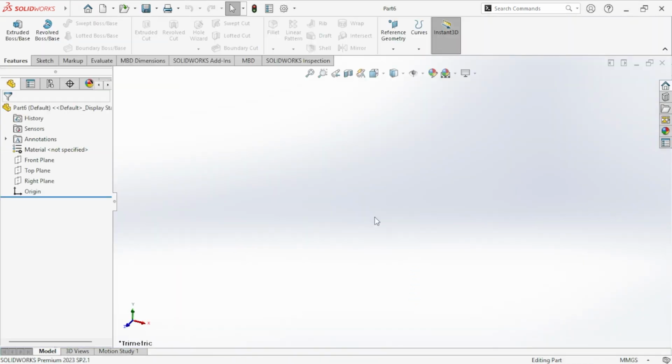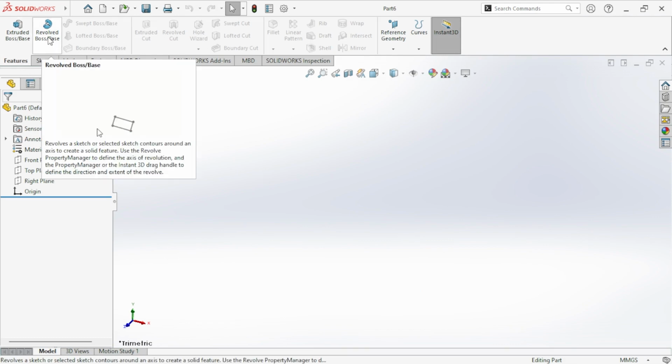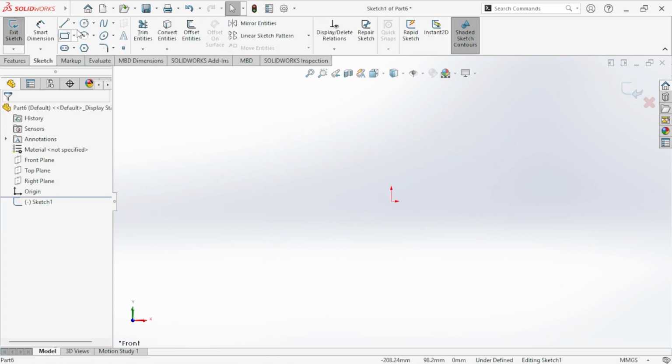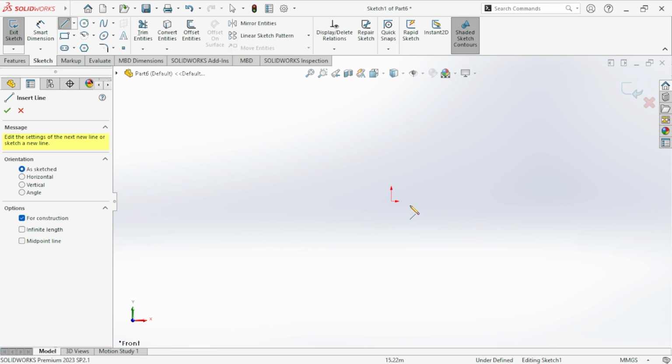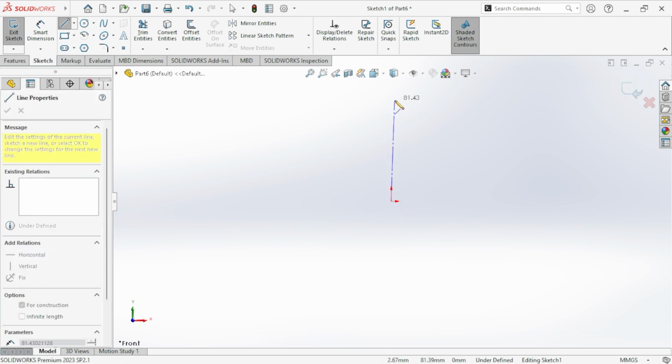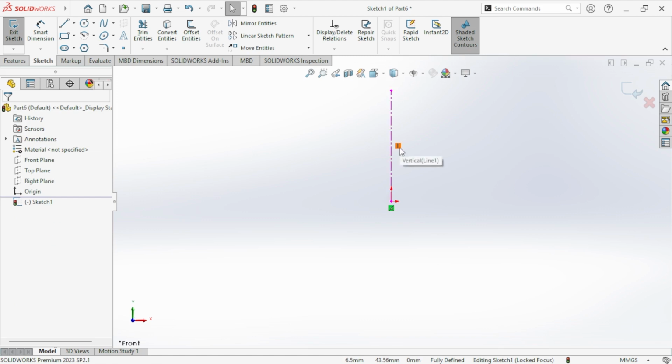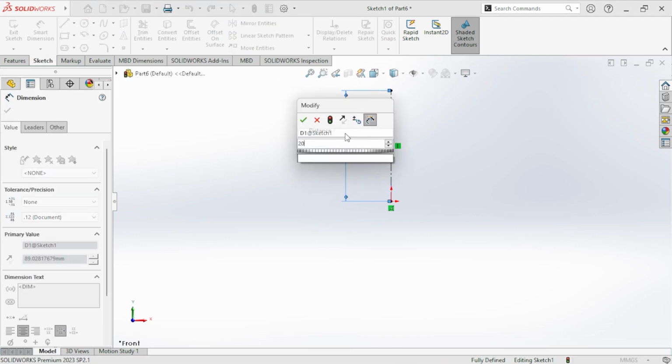Now here on the features top menu, I will choose revolved boss and I'll sketch on this front plane. And here I'll make a center line that is vertical. So this icon shows that this line is vertical. So this line represents the height of this cup. So I'll give it 200 millimeters.